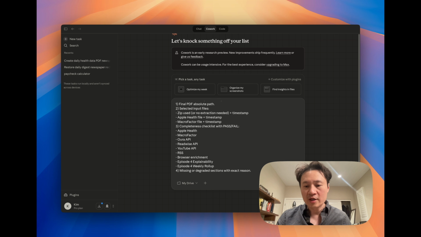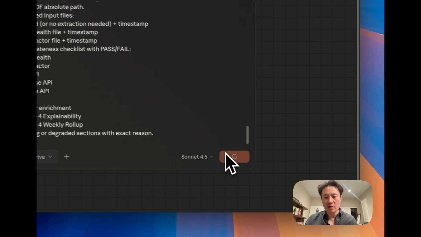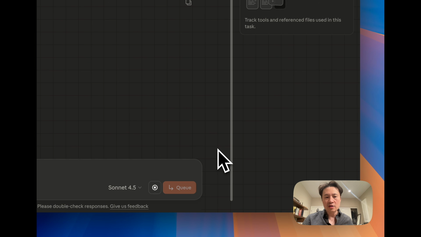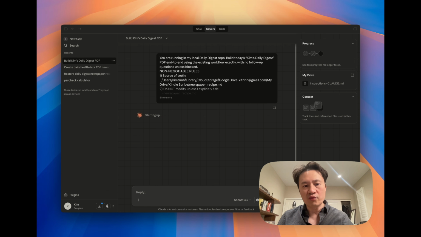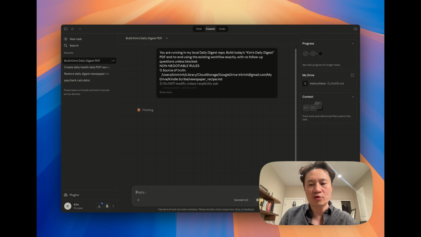So let's try and create this PDF, and it's going to take a while, because it's starting up from the beginning, because I'm starting everything here from the beginning. Once it's done it multiple times, it'll be able to make the process more efficient over time. But I wanted to show you from the beginning what it would look like.